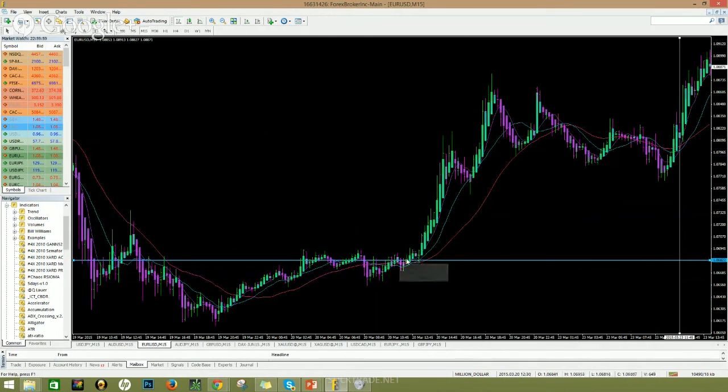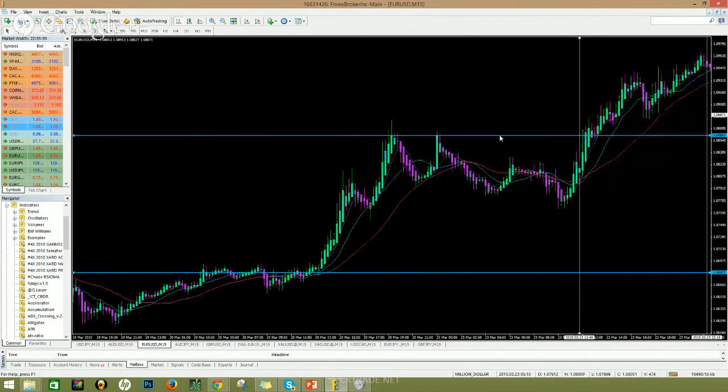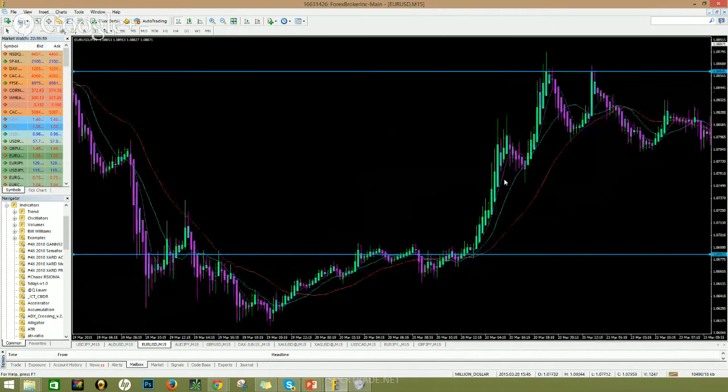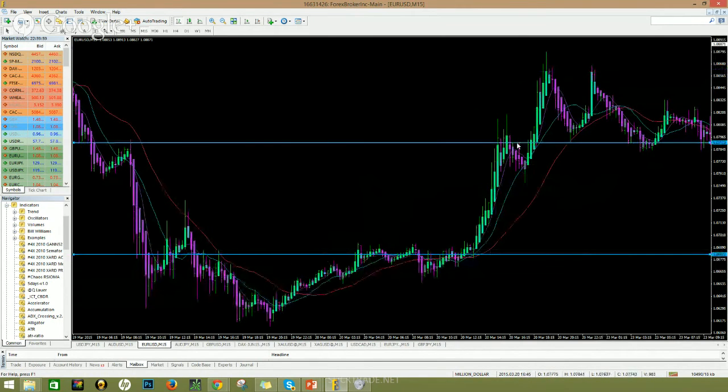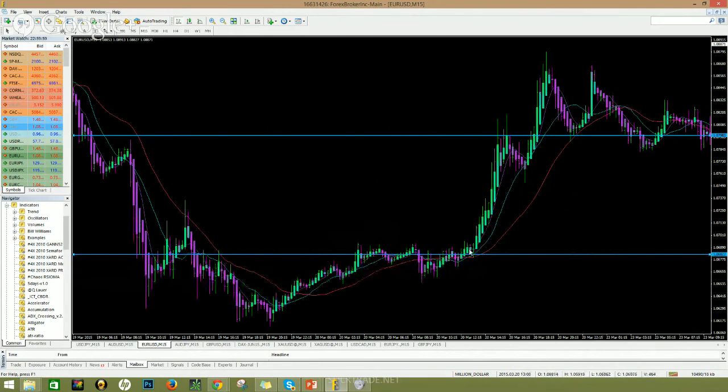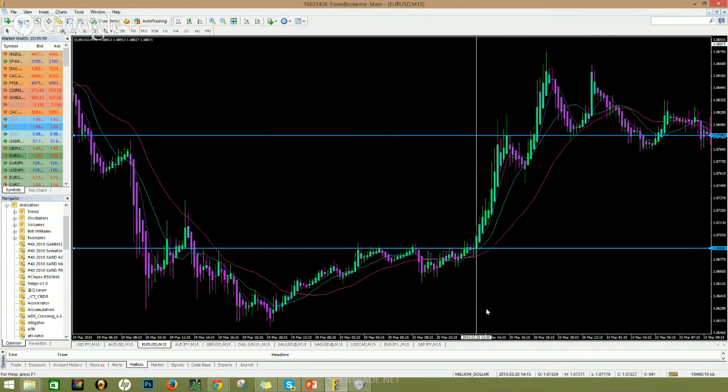Right here, we see the cross. Now, first we see a cross. We see the bodies of the Heikin-Ashi above the three moving averages. We see an uptrend occurring. I would have taken the trade right around there. Okay, it's actually a little bit high. All three moving averages are going up. They crossed. The Heikin-Ashis are green. The bodies are above the moving averages.